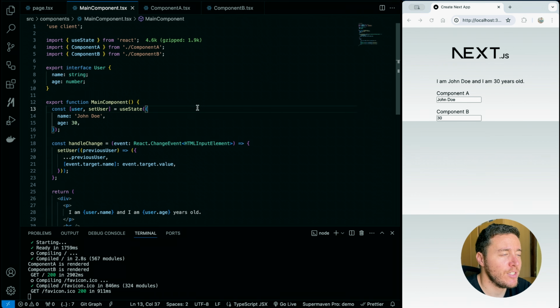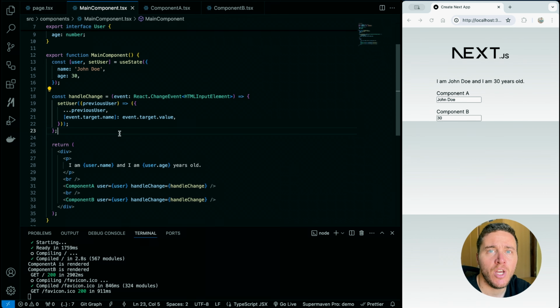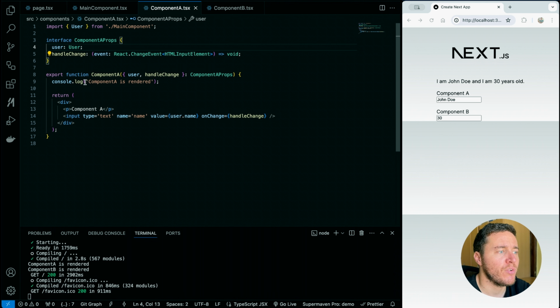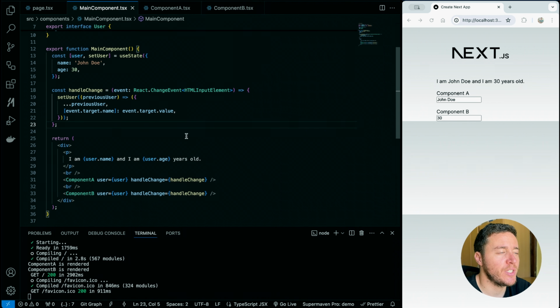For this example, I have actually created a very simple component. And so this component has a single state with the username and the user age. It has a handle change function where we are going to set the user property based on which field is actually being changed, either the name or the age. And we render the component A and we render the component B. And so in the component A, I can show you, we have a console log saying component A is rendered, and it only takes care of modifying the name of the user. And the component B says console log component B is rendered, and it only takes care of modifying the age of the user.